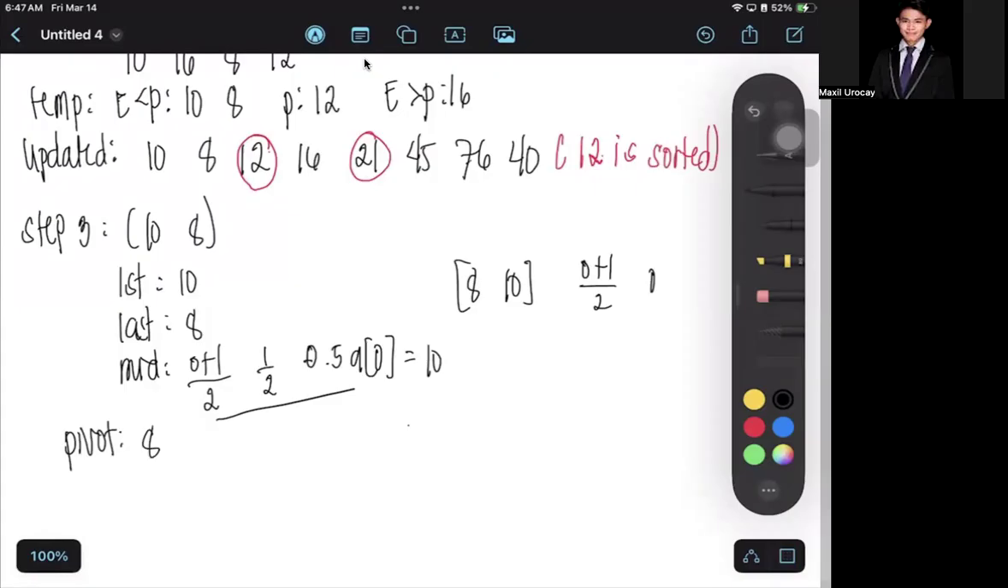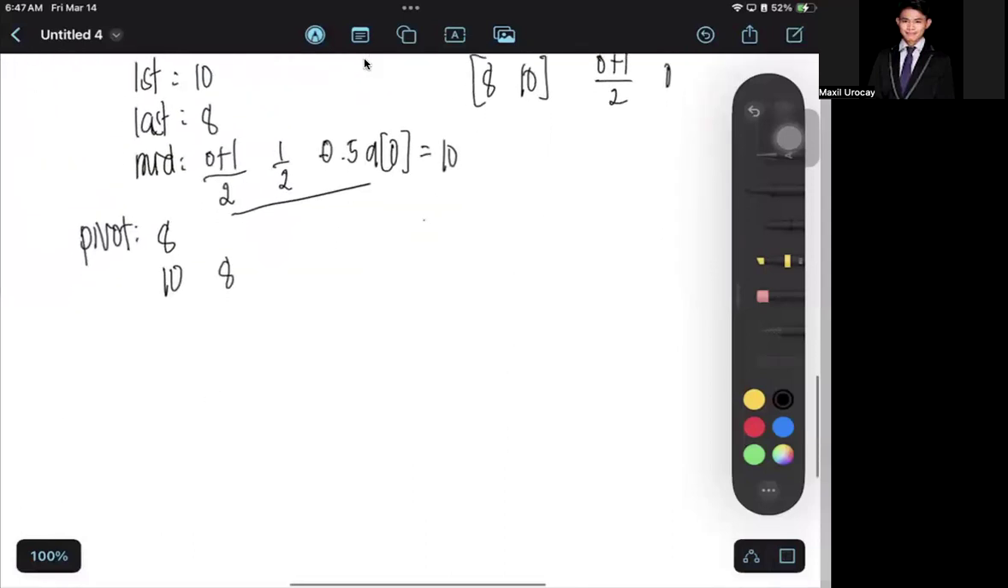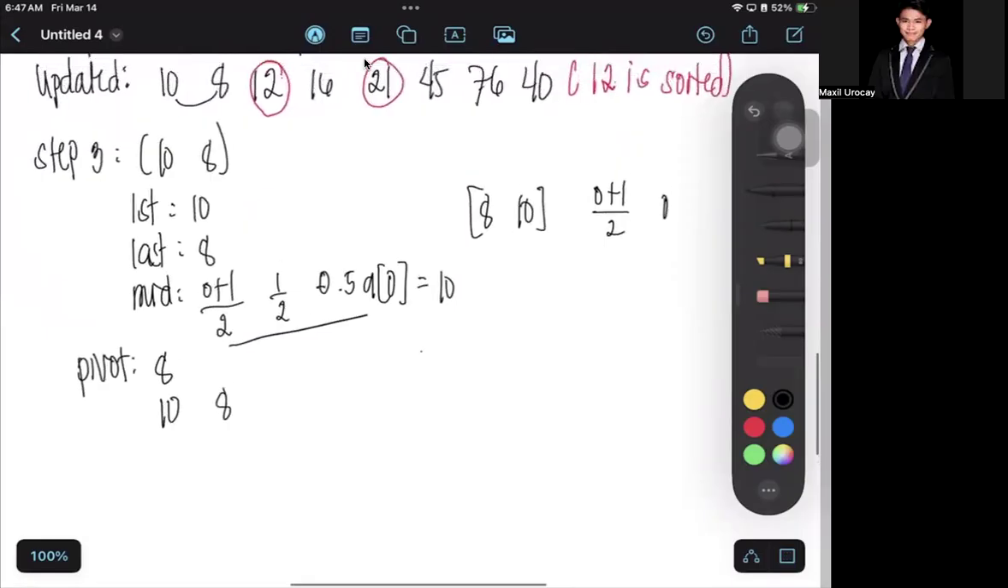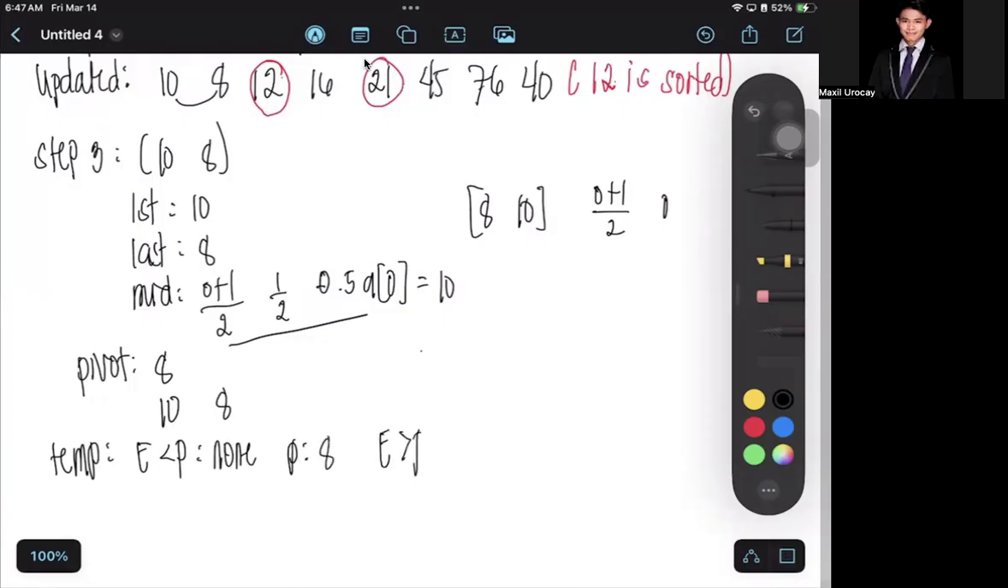Given that 8 is already in place, copy as is, then 8. Afterwards, what we'll need to do is use a temporary array. Elements less than the pivot: nothing. Then write the pivot, which is 8. Then elements greater than the pivot will be 10. So in these steps right now, you have to update that.